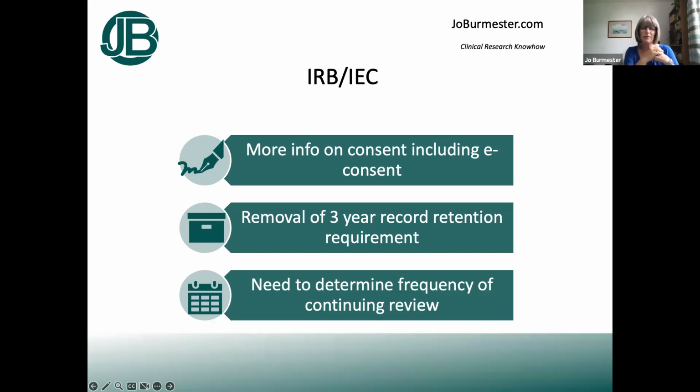And the same point applies to the last bit about frequency of continuing review, because the current version says that the ethics committee should review a clinical trial at least once a year, and they've taken that out. What they now are saying is that the ethics committee needs to determine how frequently they want to review the clinical trial, and again in line with local regulatory requirements.